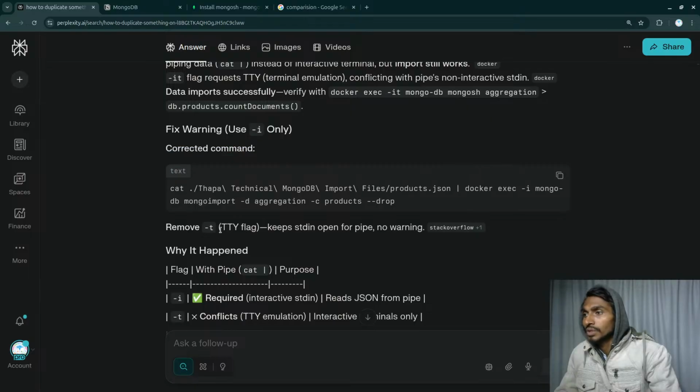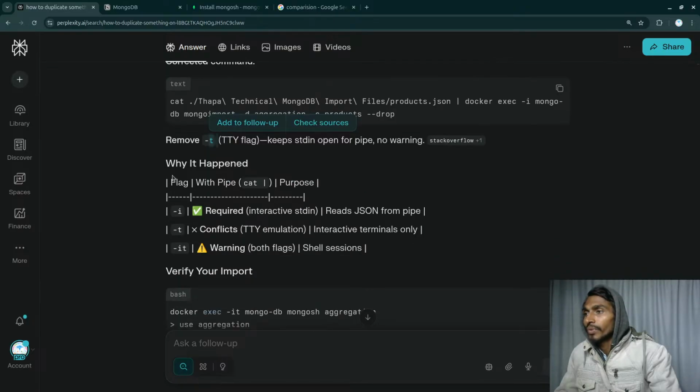I just remove the T, the TTY flag, and that keeps stdin open for the pipe with no warning. Ultimately, what does this T do? With a pipe from cat, T is not required, only interactive stdin. T conflicts with TTY emulation, which is for interactive terminals only. T stands for terminal, right? So that's the warning. Got that.